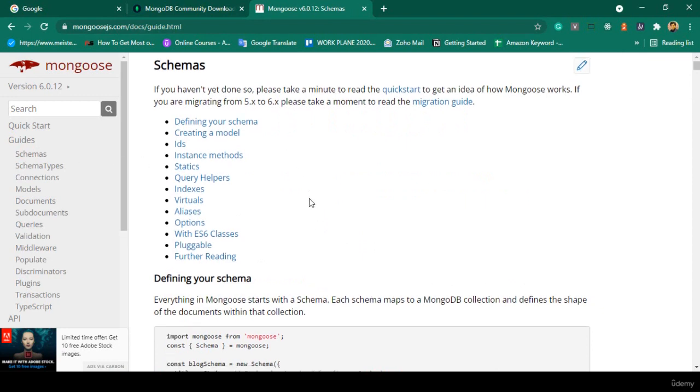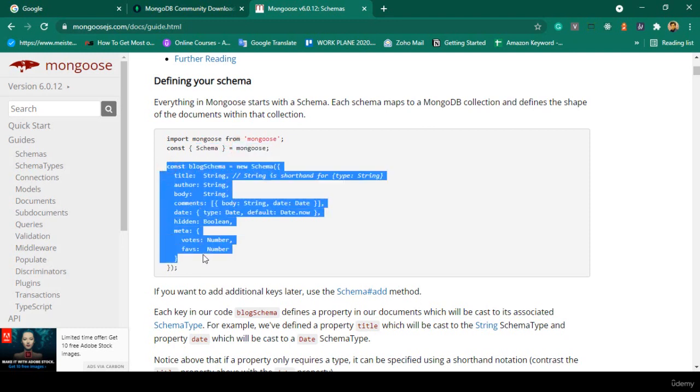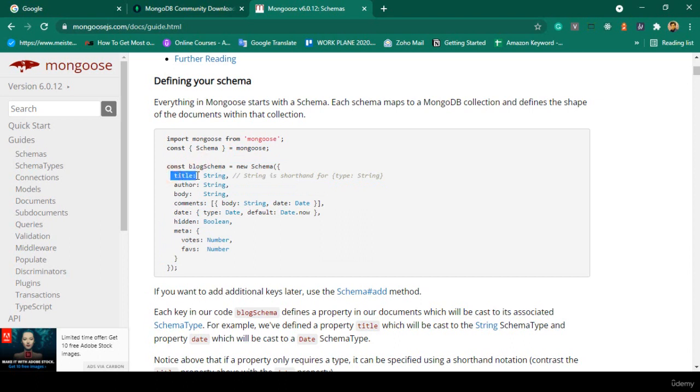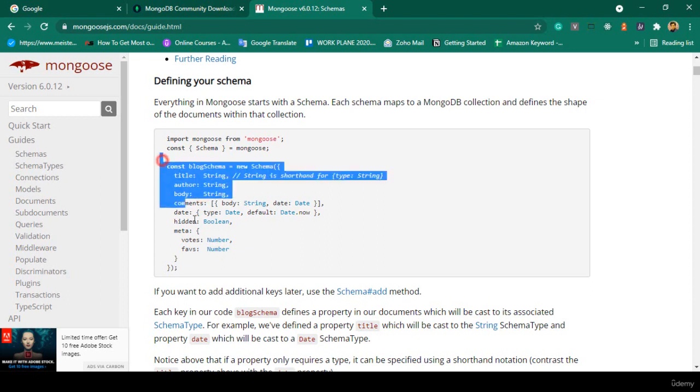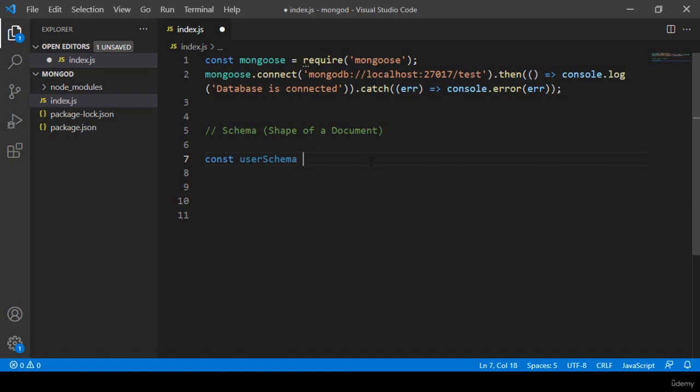If you open the schemas page, first of all you have to import mongoose, and then there is a constant Schema, which we destructure here from mongoose. Into this schema they have fields such as title, author, body, and comments. Those are our database fields, and those are the field types. Title will be a string type, author a string type, body a string type. If you want to create this type of schema, you do it like this.